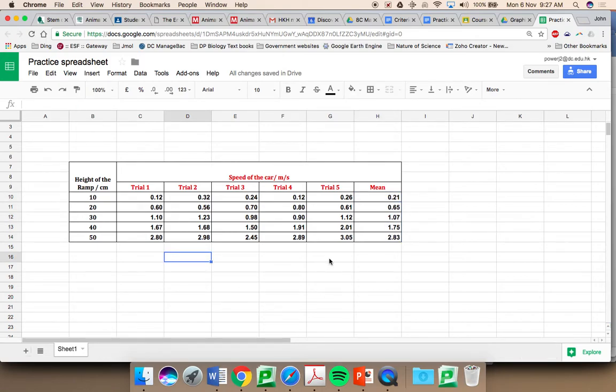I now need to set things up for graphing. It is possible to use this table to produce a graph. However, it is easier if you just produce a shorter table with just what you want to graph. In this case, I want to graph the height of the ramp, and I'm highlighting the first one. 10 goes in there. I drag it down, and I get all of my independent variables present.